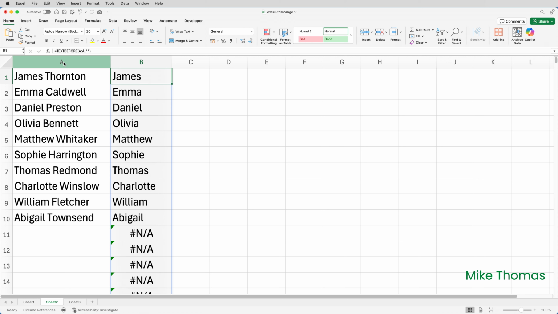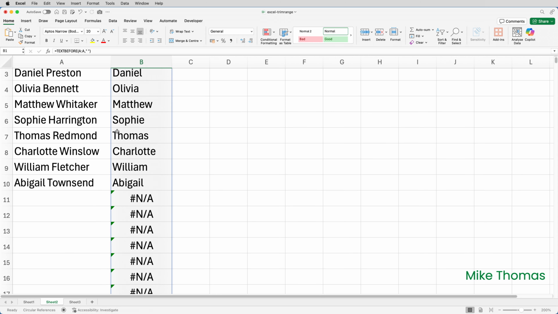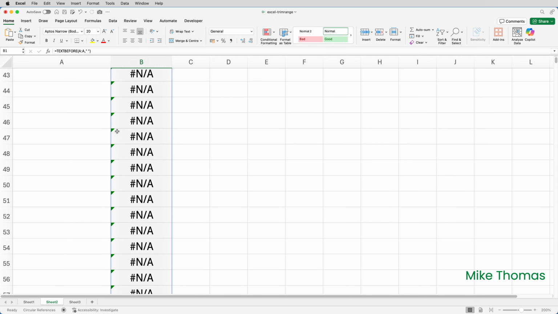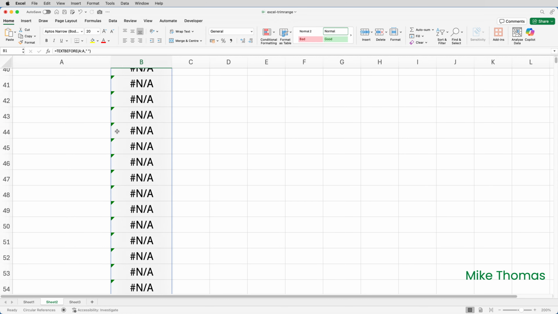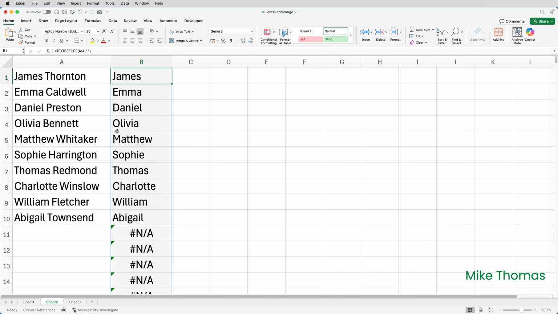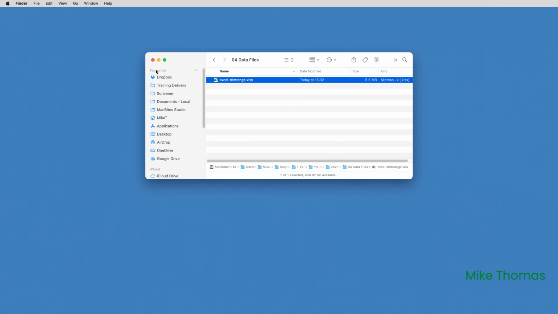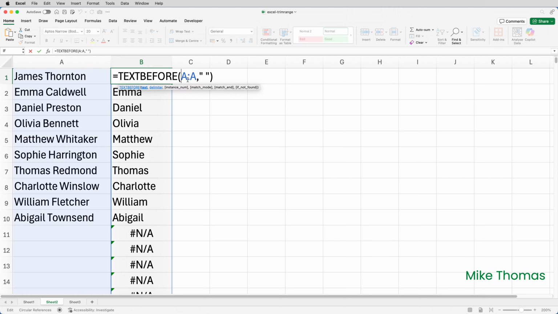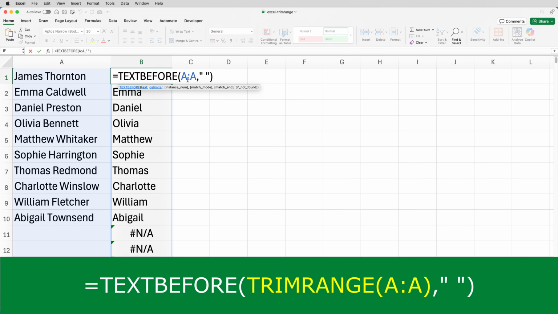You'll notice that there are errors where there is nothing in column A, and that actually goes all the way down to the bottom of the spreadsheet, all the way down to row 1,048,576. Now, if I save the file and I close the file, the size is actually 5.5 megabytes. Just remember that. Let's reopen the file. I'm going to edit the formula, and like I did with the other example, I'm going to wrap the reference to column A within the TrimRange function.